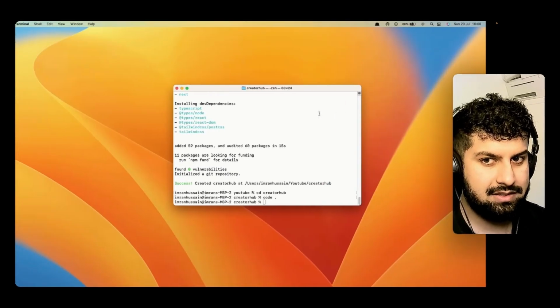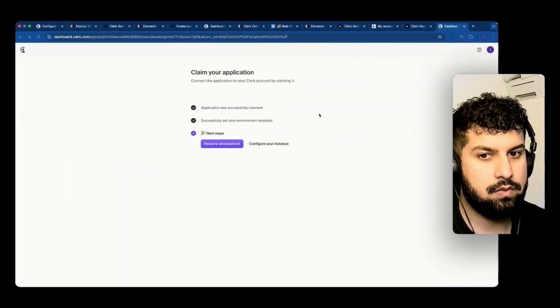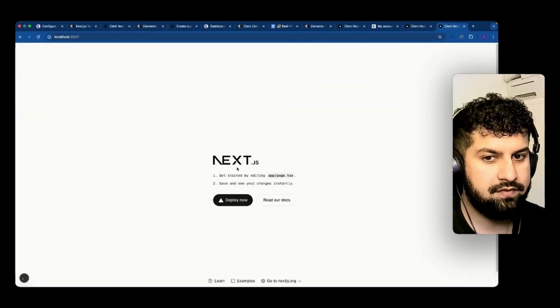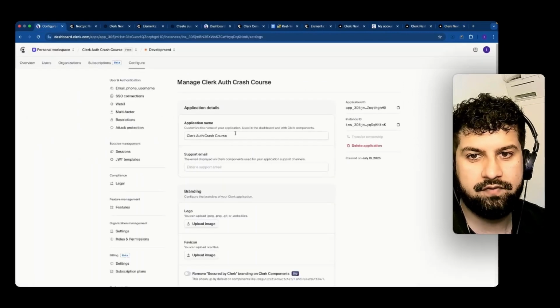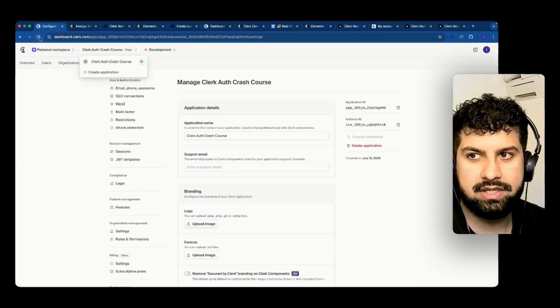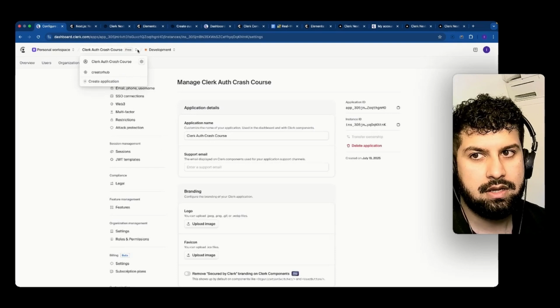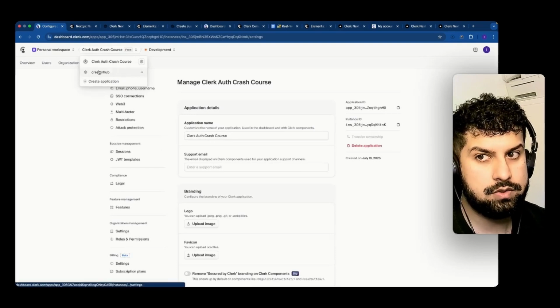Right, so now that I've pasted them in, what I want to do next is click resume your development like so. And actually what we could do is go into our configuration, into our new application. So let me just refresh this. And in here we have Creator Hub. So let's go into this one.